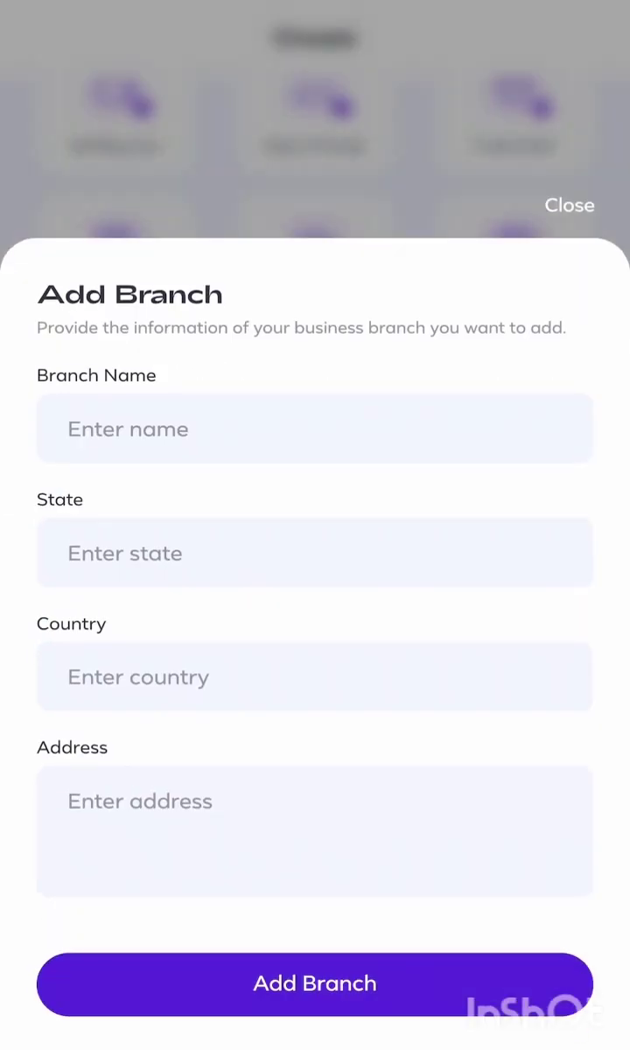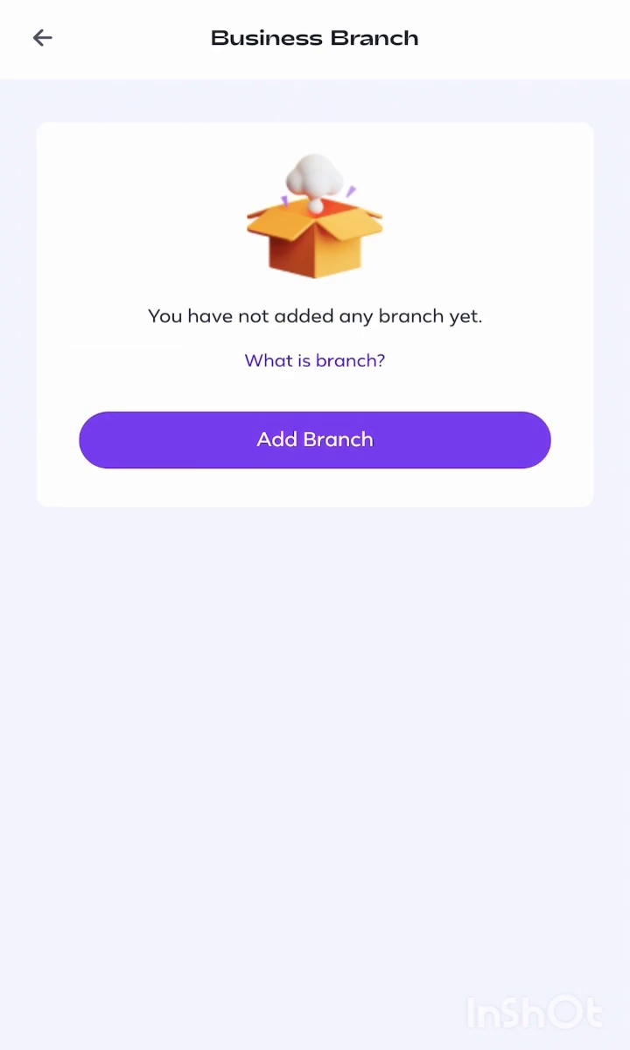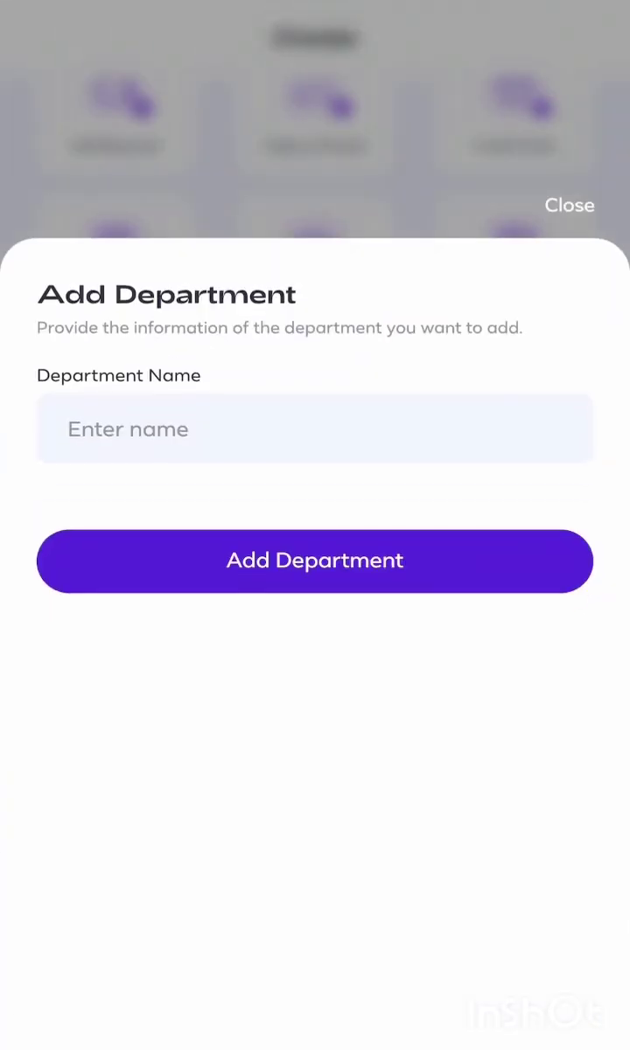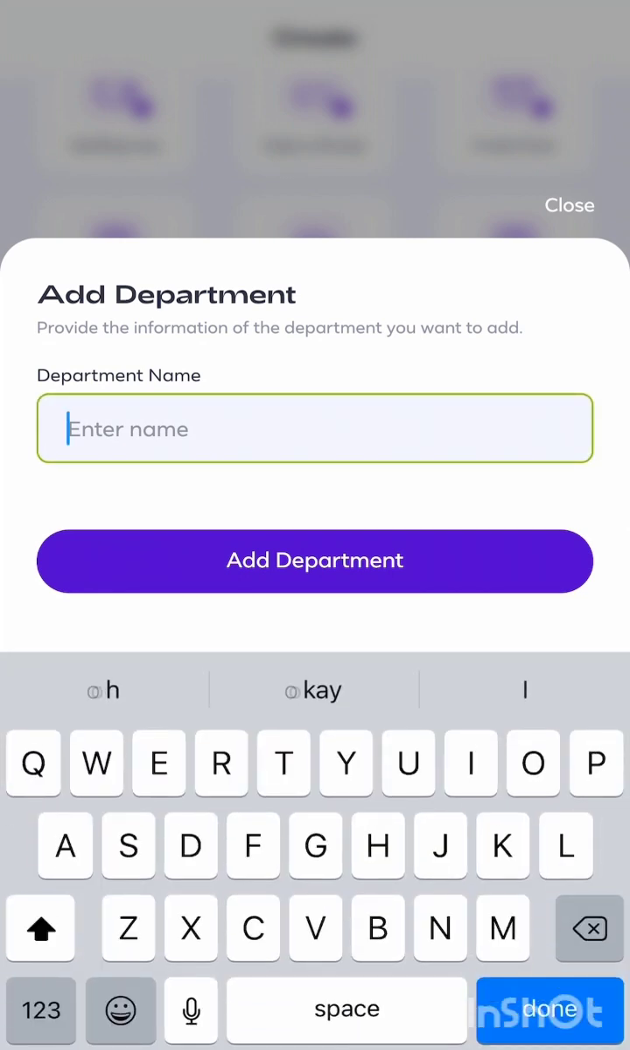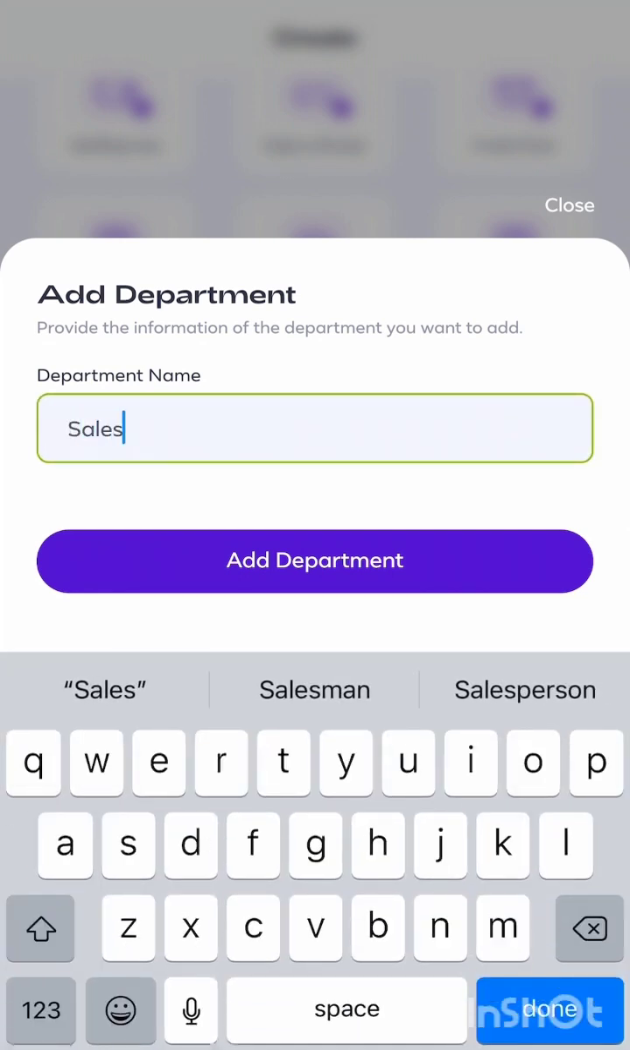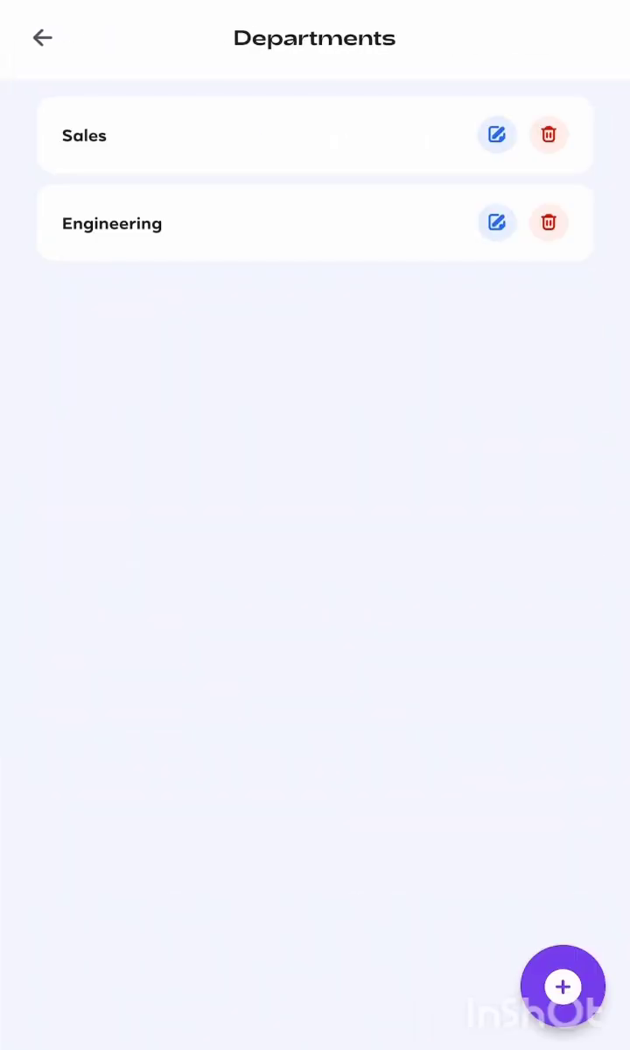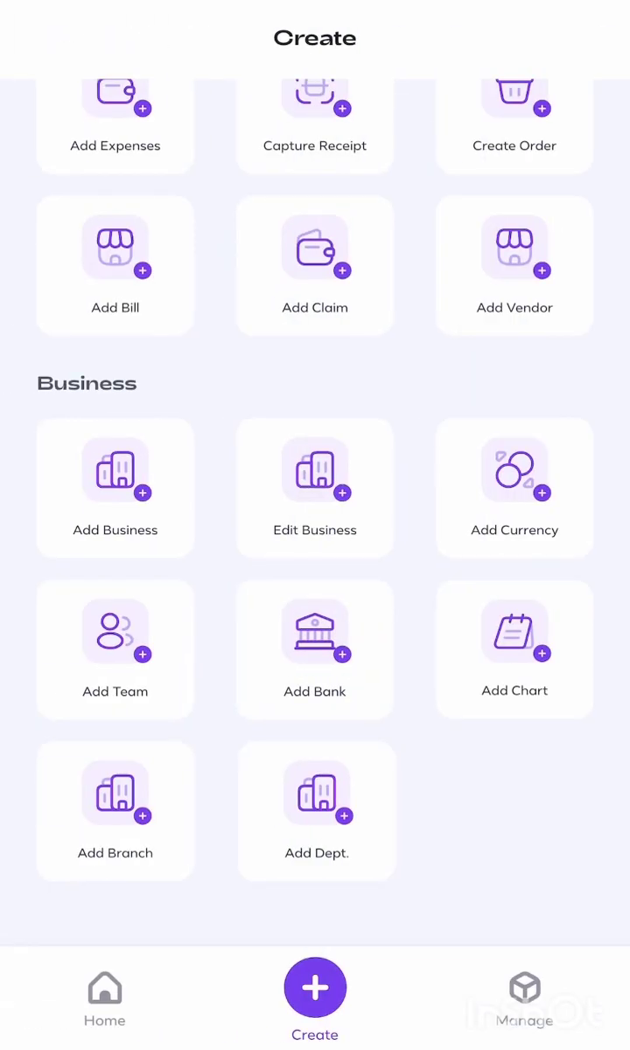You can also add the branch, like I explained earlier. Just enter the branch name, state, country, and address. You can add departments. You can enter department name, maybe engineering or sales, and just click on add department. And here you have the list of your departments. So you can always add it to a team member when creating a team member.